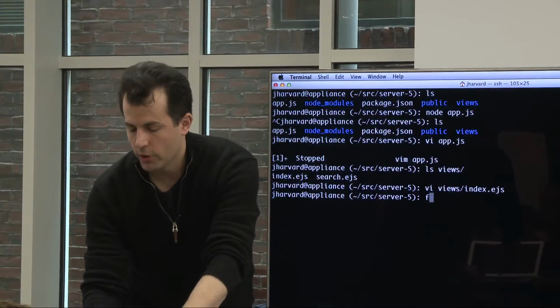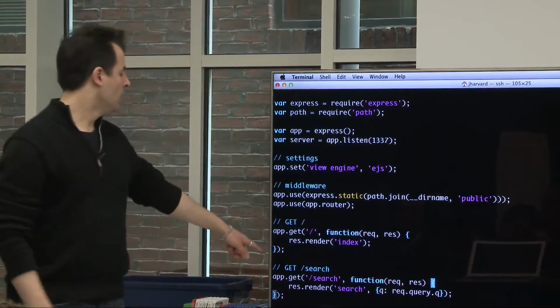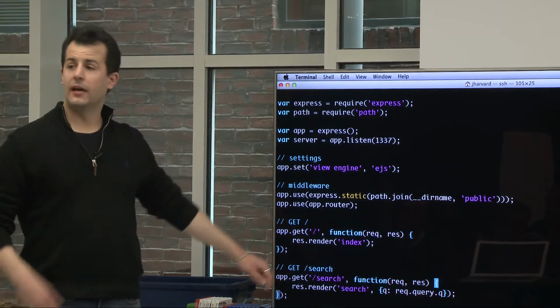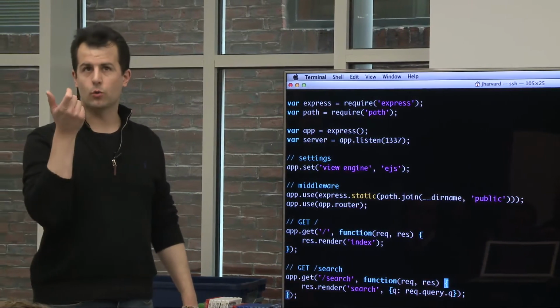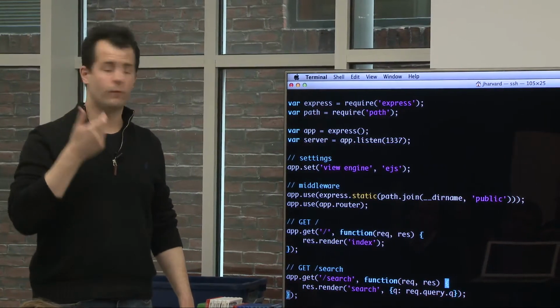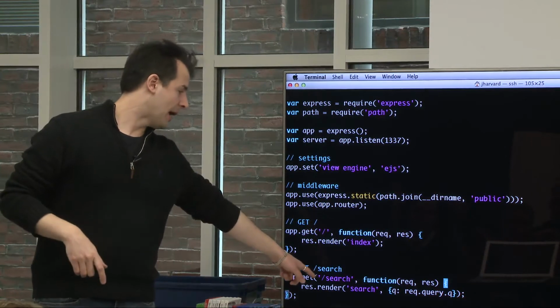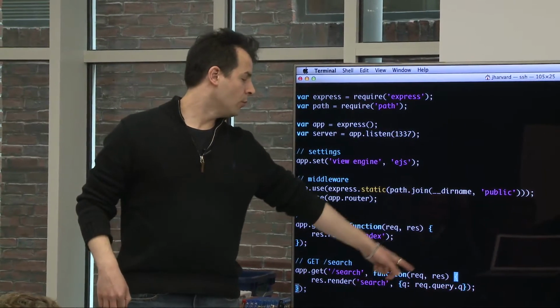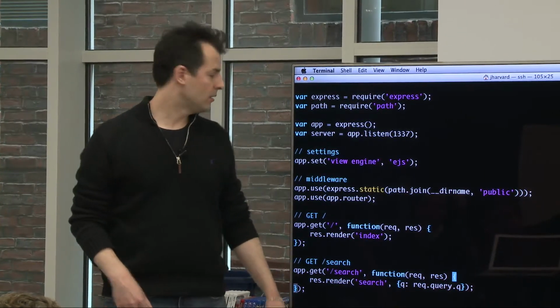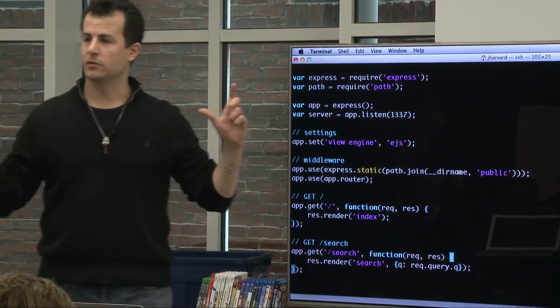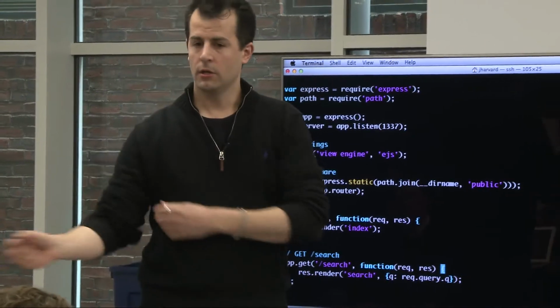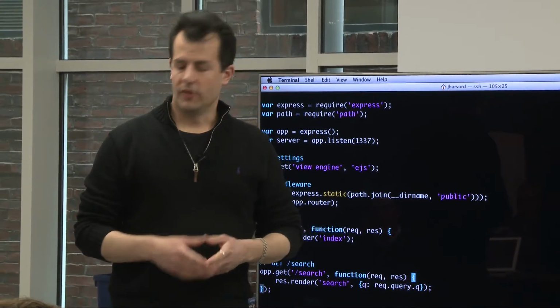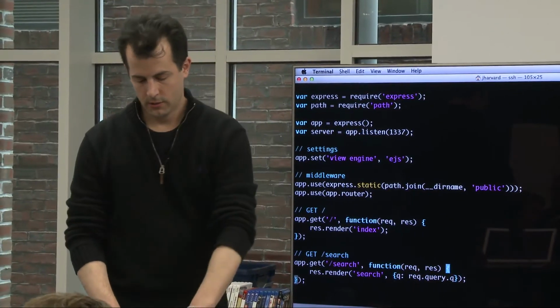So there's only one other route. If we look down here, I've said that this is what handles get /search, so the actual sort of Google-like handler for the form submission. When you get that path, call this anonymous function and render the template called search. And what does the second argument presumably mean? That looks like a JSON object of sorts, or JavaScript object. What's the role of that second argument, presumably?